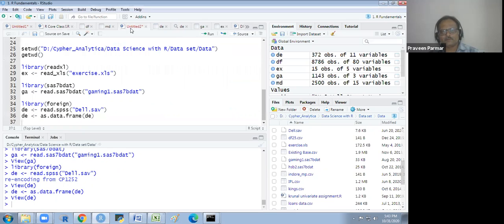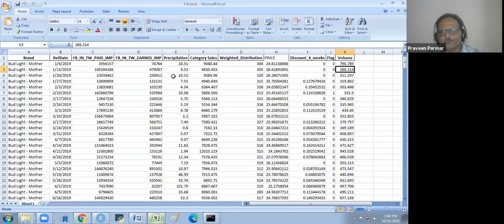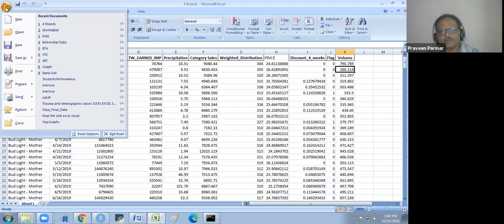And if you have to write some file, that I explain you later on. Before that I will explain you how to convert an Excel file in CSV. You see, it is a Microsoft Excel file. And I want to convert this in the CSV format. So what I will do? I will just go here and save as.